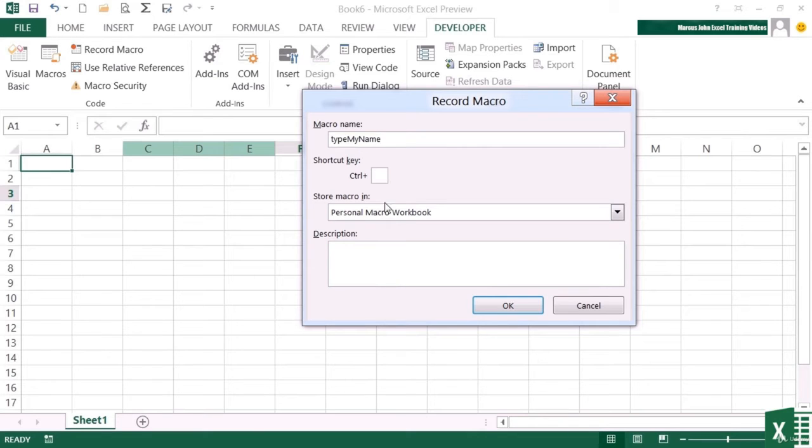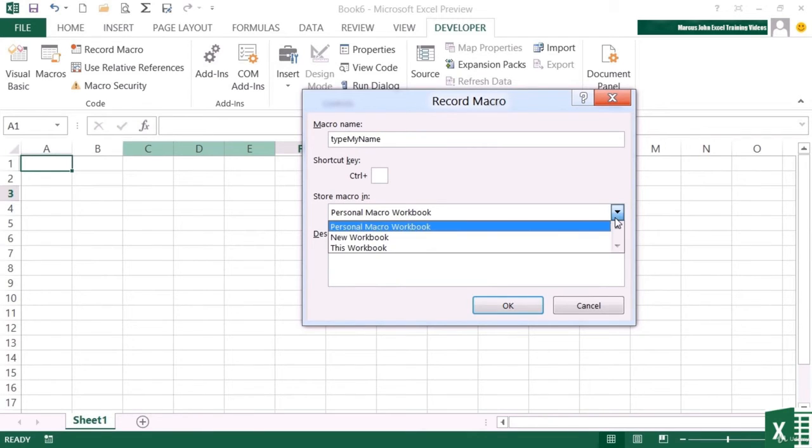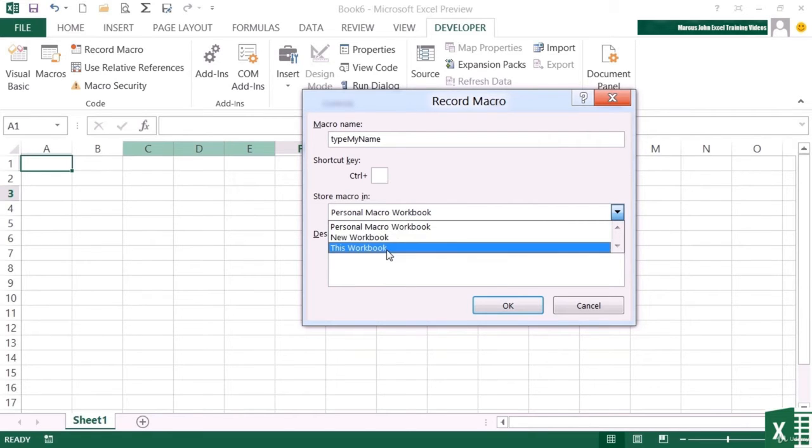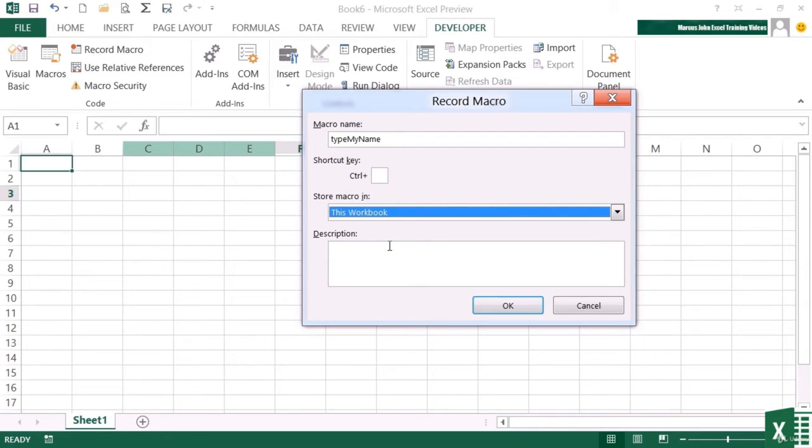And then where do I want to store the macro? Now there are 3 locations, but really there are only 2. You either store them in the personal macro workbook that we'll explore shortly, or you store them in a new workbook, or you store them in this workbook. Now personally, there's only 2 choices. It's either the personal macro workbook or this workbook. If we store the macro in this workbook, then the macro stays with this workbook and only with this workbook. If we store it in the personal macro workbook, then it stays with your machine and only with your machine. So if somebody else actually opened this file, it would not contain the macro. So we're going to leave this one in this workbook for the time being.